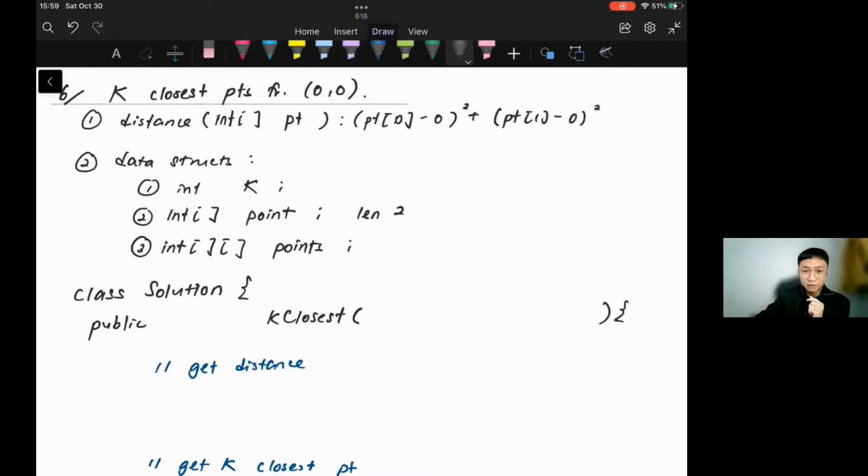Note that in Java, we don't have a readily available squaring method, so it will be simplified further down to the first index times the first index plus the second index times the second index. Note that we are not applying the square root in our formula here because it doesn't really change things. It just helps us to simplify our operations.